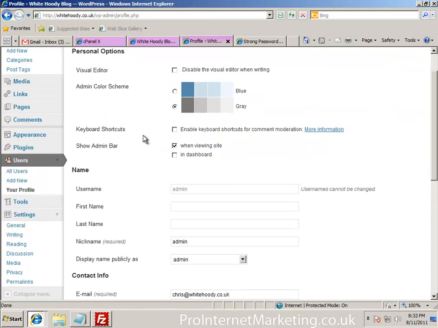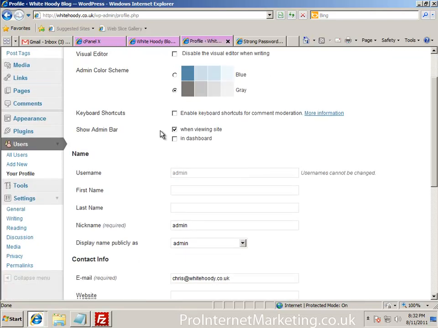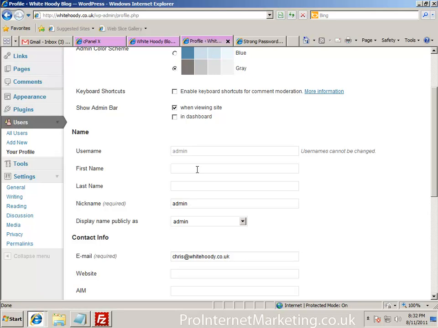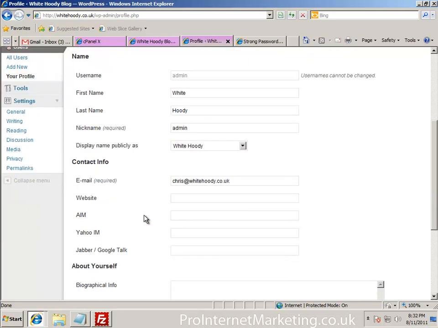I mean, you can create another user that you'll be logging in with if you want, so you're not using the admin account. Keep your admin account safe. But whatever you do, I like to also put my keywords in here. So it'll be white hoodie, and then you don't need to bother changing the nickname because you can display name publicly as white hoodie. So you've got an extra little bit of keyword stuff in there.